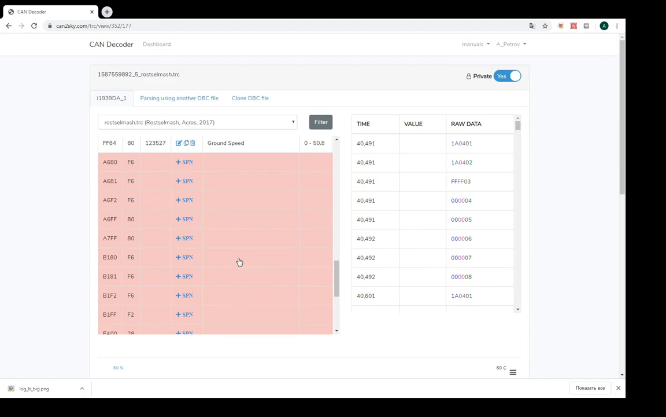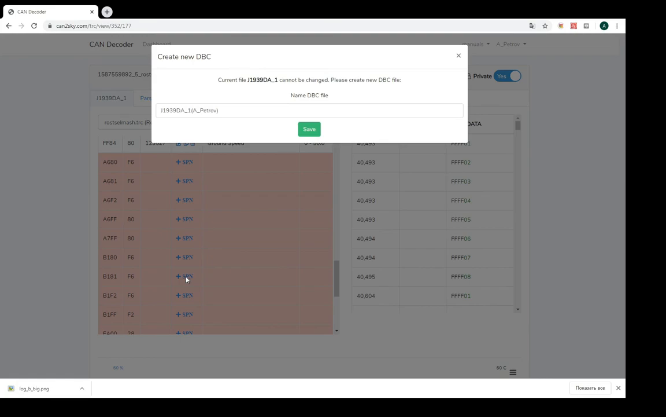We can click on unrecognized parameters to show their data and try to understand their meaning. Every byte which was changed during the log time is marked by its color. So if we see a colored byte, that means this parameter is changing. In this parameter we can see that the last byte is changing, and we will try to build a plot to understand what it means.